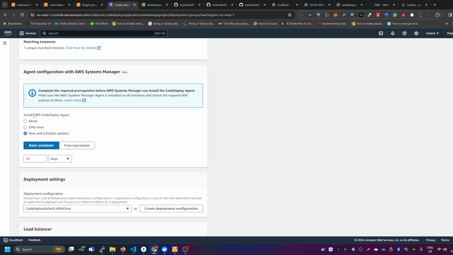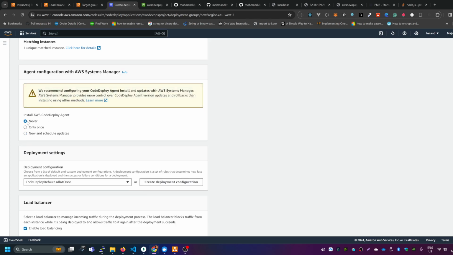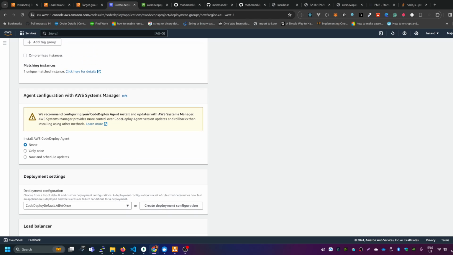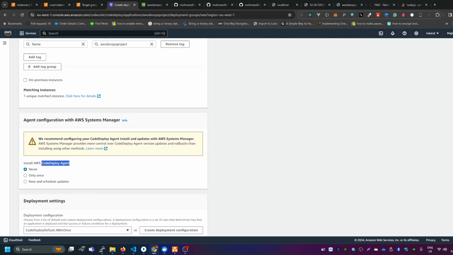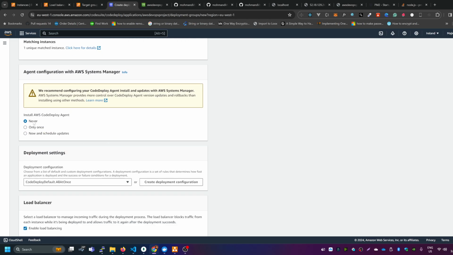Then it asks whether to install the AWS CodeDeploy agent. No, never. We have already done that in the first video, I guess, when we were creating the EC2 instance manually, and then we created an AMI. That AMI is used in the launch templates, and because of every EC2 creation from that launch template, we are already sure that the CodeDeploy agent is working there, right? So we would not be installing this CodeDeploy agent with every pipeline run because it's already there. So it's never.